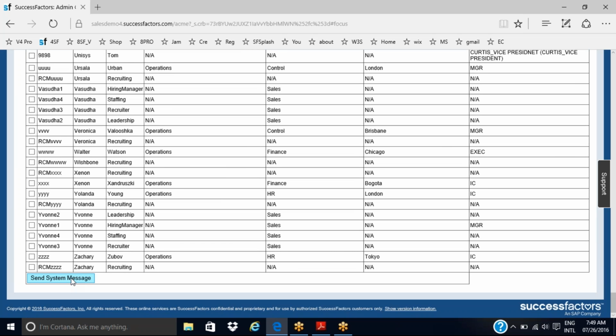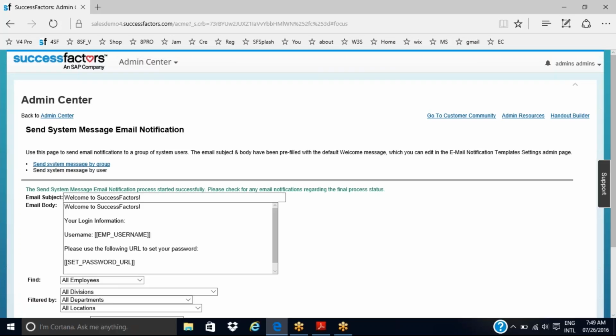Click on send a system message, and now you can see that the send system message has been started successfully. Abraham has to go to his email, which is registered when he was hired, and he is going to receive an email notification there. He will just go and verify that. So this is how you have to send an email notification.